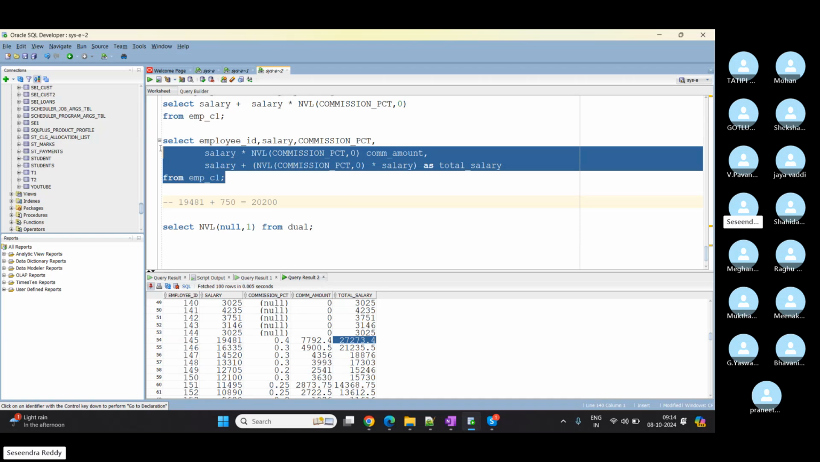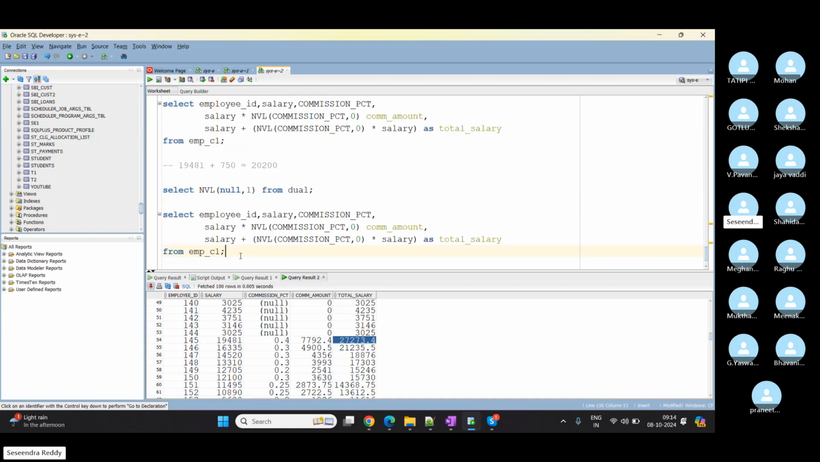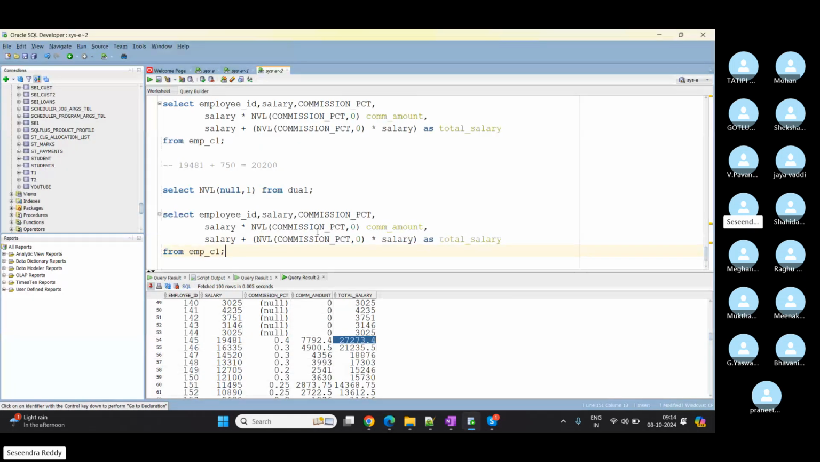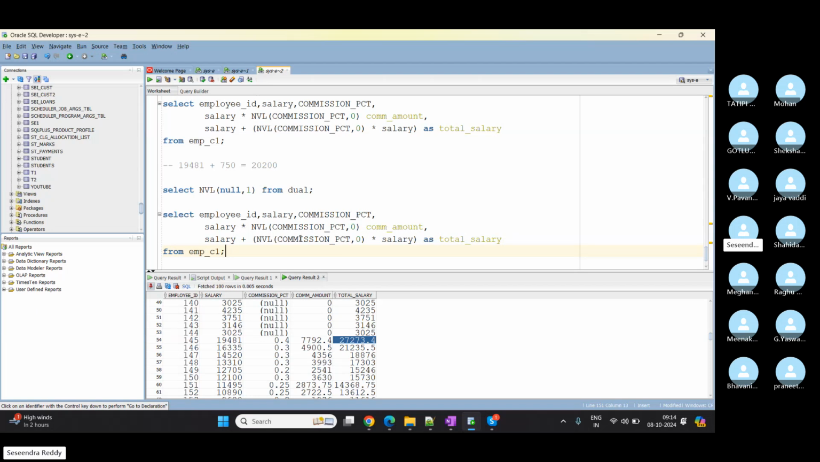So that is one calculation using NVL, and in the same way we have NVL2. Okay, just assume, due to the Diwali festival, they are going to provide 2% commission to everyone as a bonus amount. Already commission percentage is there for whoever has the highest salary, based on their employment ranks and designations. So already a few members have commission, but a few members don't have any commission.